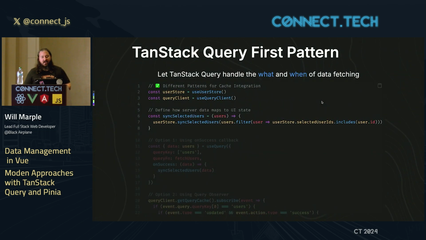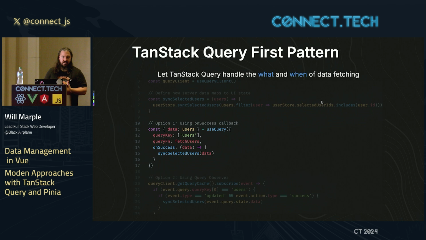So let TanStack Query handle the what and when of when data is fetched. And here's an example. Oftentimes the shape of the data that's coming from the server is not necessarily going to be exactly the right shape that we've defined or that we need in the front end. So maybe we have a method like this that is going to map it into the shape that we need. And then we have some options.